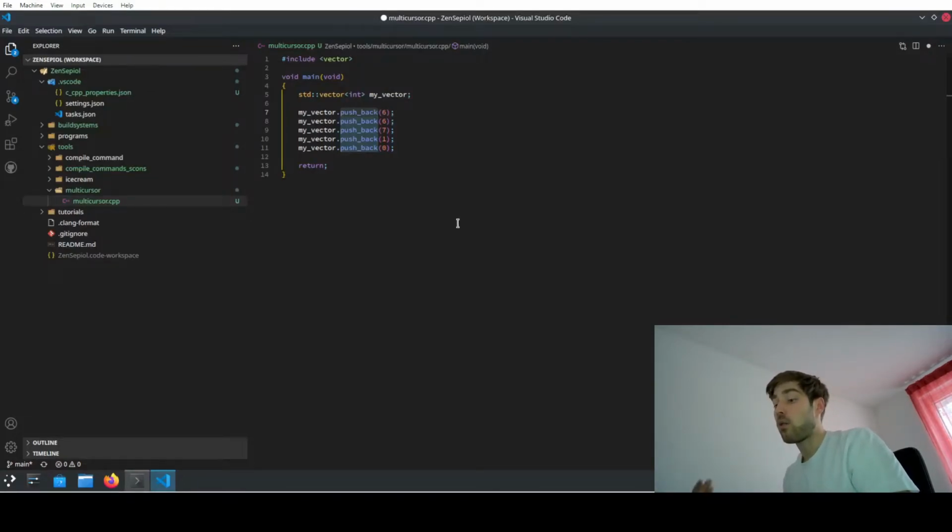I can now repeatedly press Ctrl D to select the next instance that fits what I have already selected. So I can push Ctrl D, Ctrl D, Ctrl D, Ctrl D, and then I have all of the 5 different pushbacks selected, and I can, for instance, replace them by an emplace back. The same also works, for instance, for my vector. So I can also use Ctrl D here, and then I can cycle through all of the different instances of what I have currently selected.